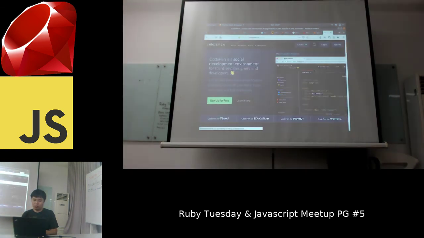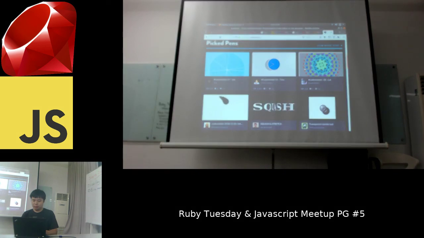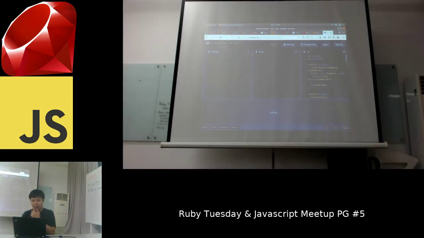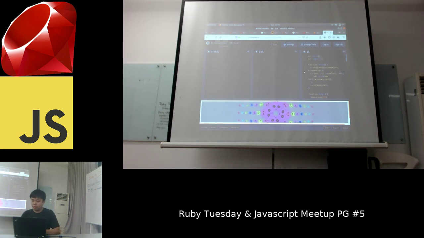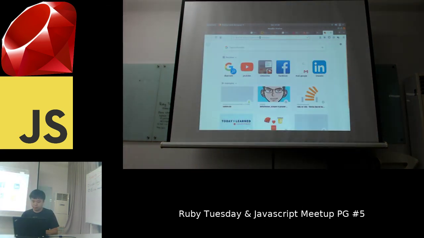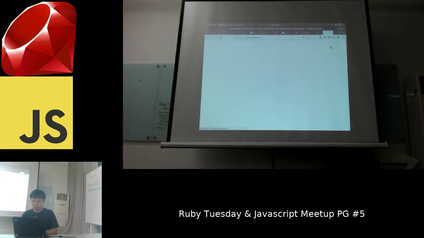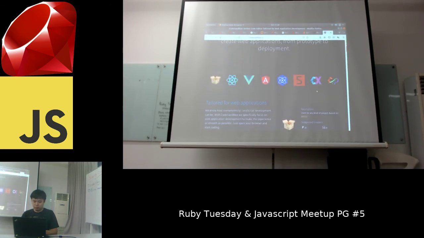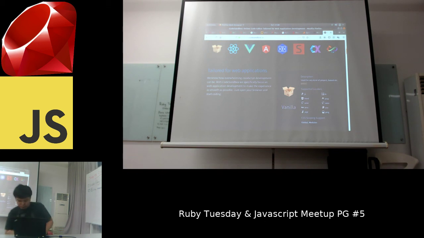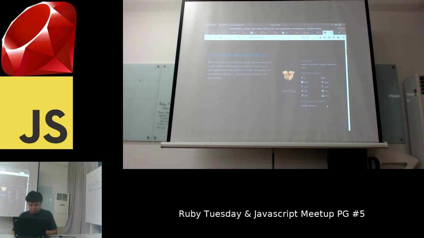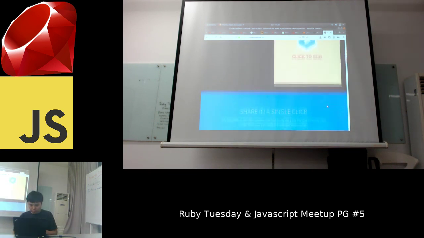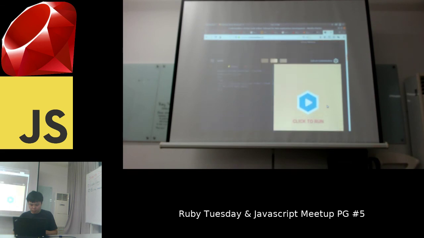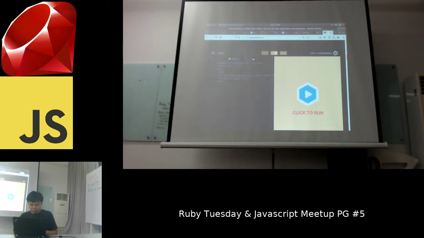This is more on the front-end side, where there are a lot of examples. Compared to CodePen, there is also something called CodeSandbox, so you can have multiple files instead of just one JS file, one HTML file, one CSS file. It's supposed to work for everything. But basically you are building a web front end, so it doesn't really use Ruby or any backends. Yes.